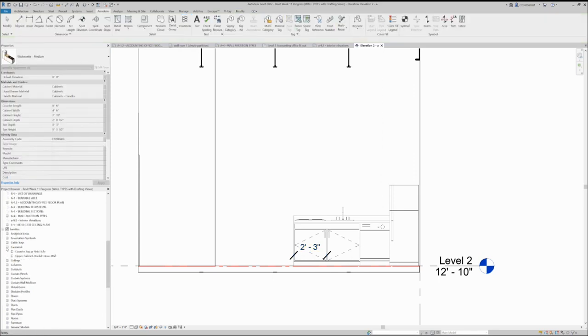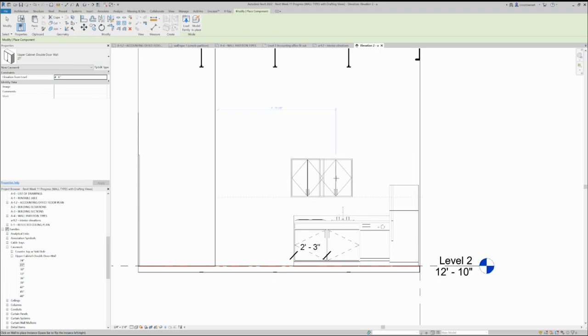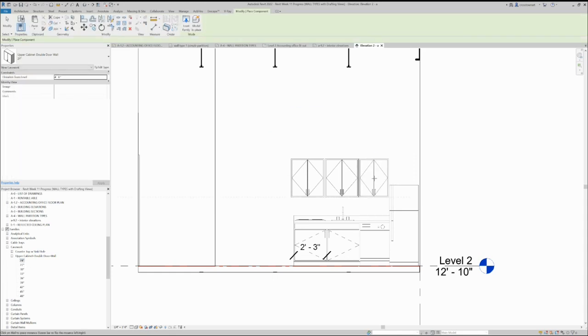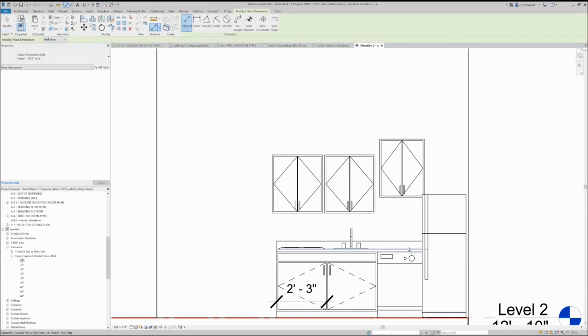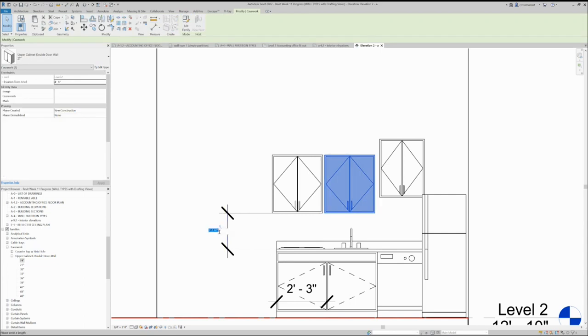I'm going to go to casework and drag in the 27-inch wall cabinet. Place a couple of them here. We need a 24-inch one over the dishwasher. So place them approximately, and then later you can align them. The distance from the underside of the cabinet to the countertop has got to be 18 inches typically.